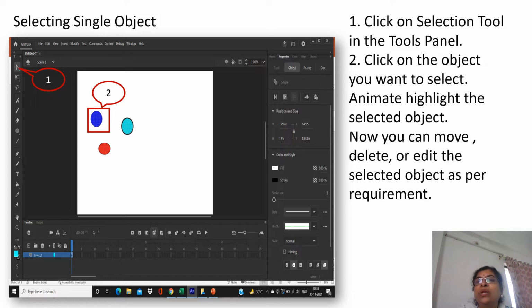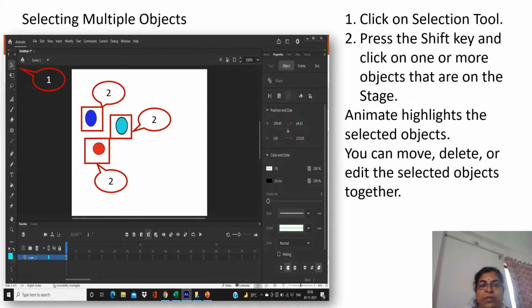Click on the selection tool in the tool panel. Click on the object you want to select. Suppose we have drawn three circles here, with fill color in them. Animate highlights the selected object. You can move, delete or edit the selected object as per the requirement. See step 1, we click on the selection tool and then drag over any figure which you want. For that selected figure, you will get a rectangle displayed, and you can edit, move, or delete the object as per your desire.